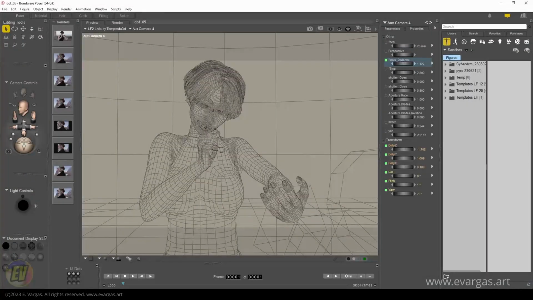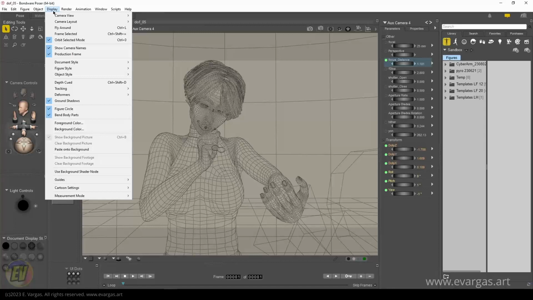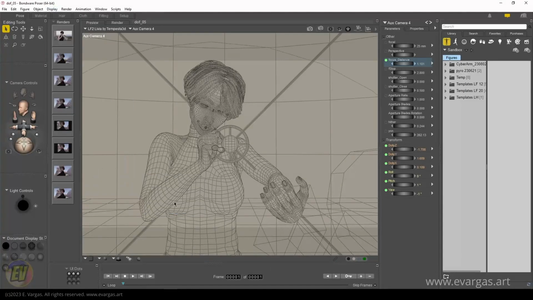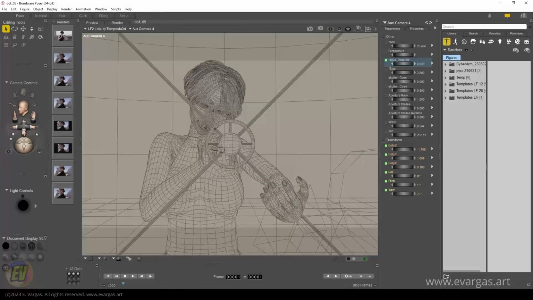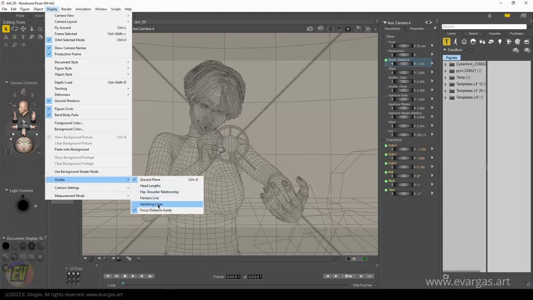When you are placing the focus distance, you might want to have it always showing. You can use the menu option Display, Guides, Focus Distance. If you use this option, let's click here, it will always appear. So we can move the slider and always see it, and you don't need to worry because this will not render in the final image. Okay, but in my case I will turn it off.